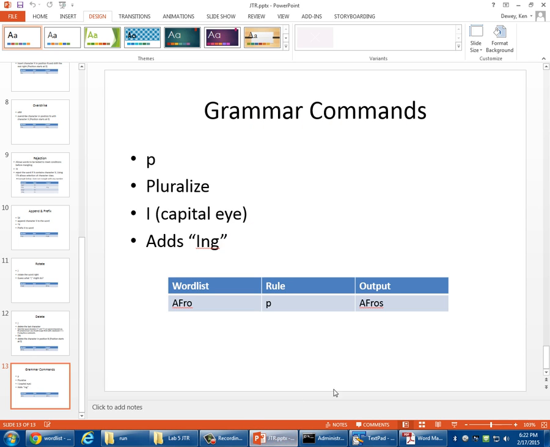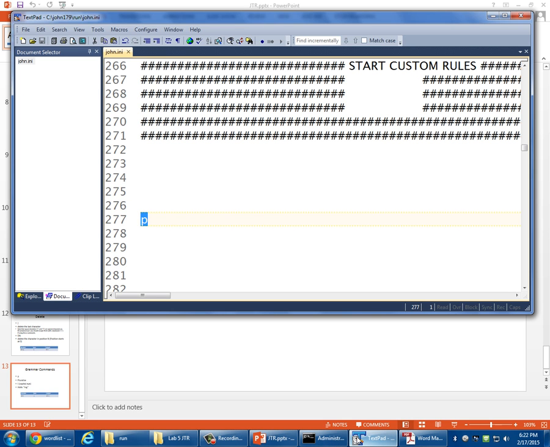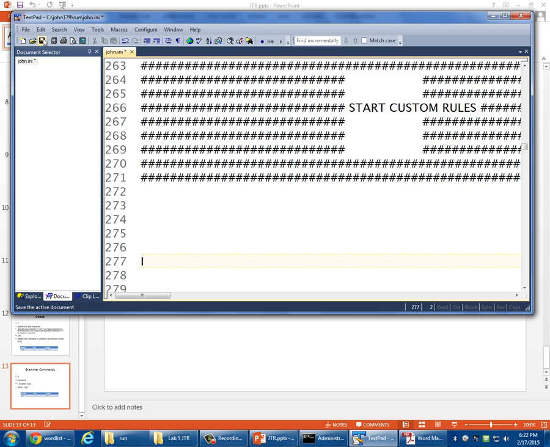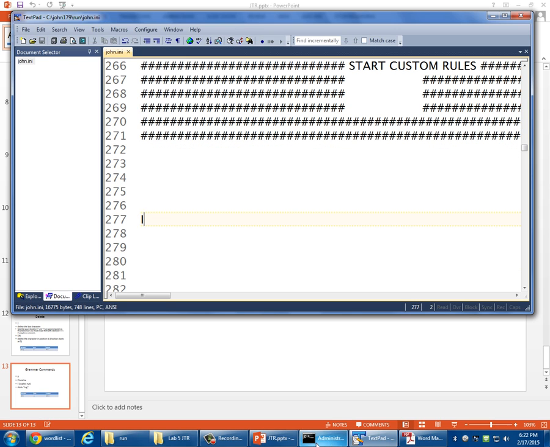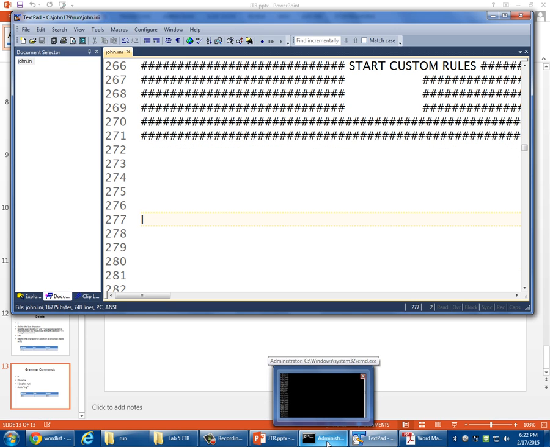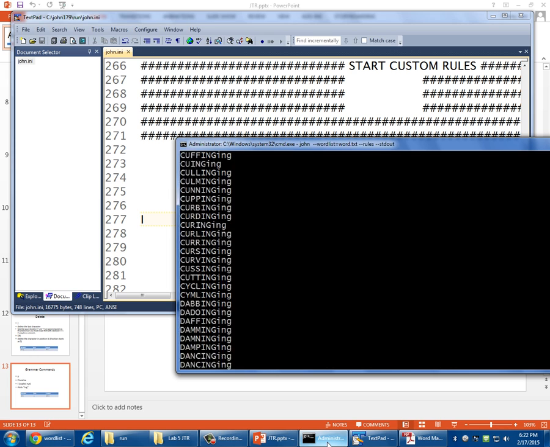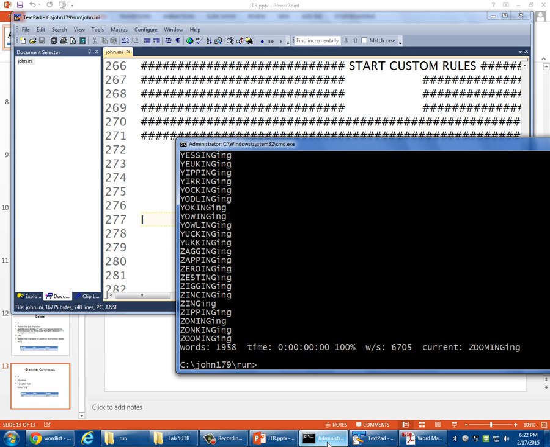We can add an ing with a capital I. Let's do that now. Capital I. So what happens to zooming? Zooming in. It's zooming in. Oh, that didn't work.